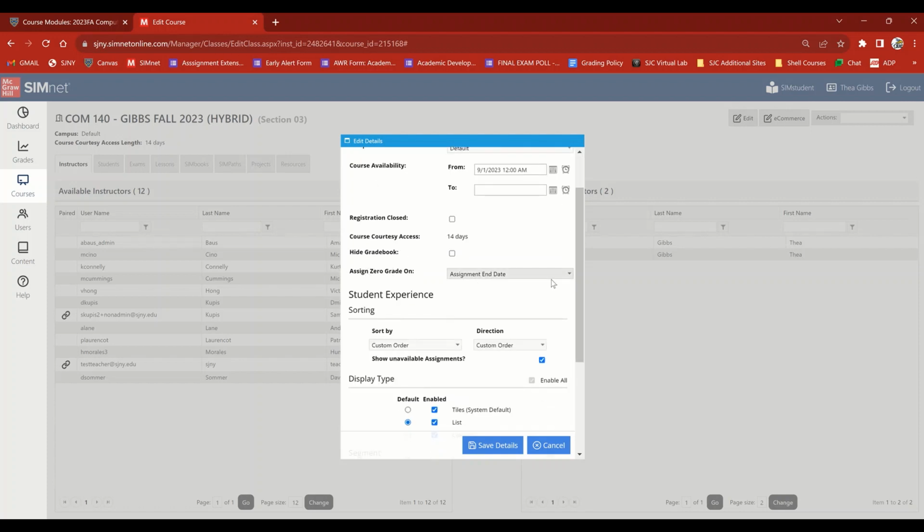Assign zero grade on, you have a couple of options here. I like to do assign end date as opposed to assign due date. The reason for that is because I have in my course the ability for them to complete assignments 1 week beyond the due date, and they just get deducted a penalty. So what I noticed in the past is if I leave this at assign zero grade on due date, it'll give it a 0, and then your students will not be able to actually complete the assignment. So make sure you change that to assign end date. That'll just make it a little easier.